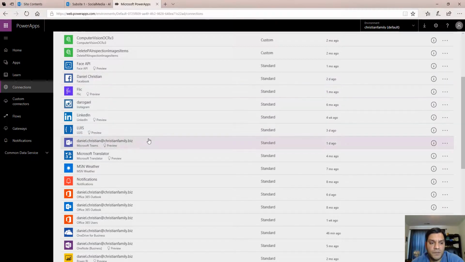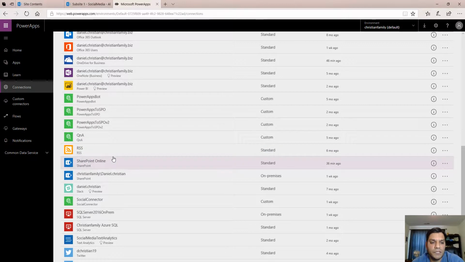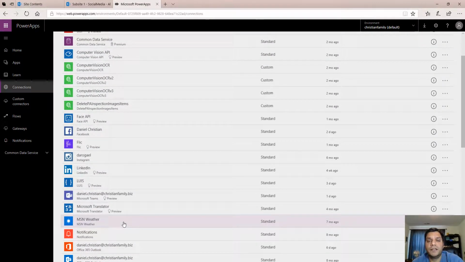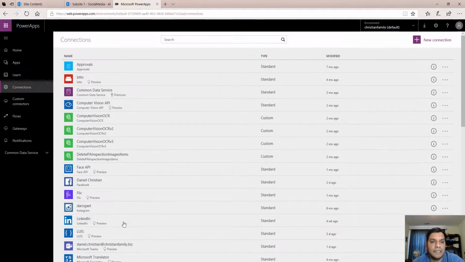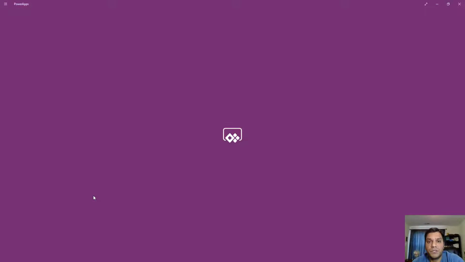I have my Facebook one over here. I do have one for my SharePoint. Then I have one for Slack, and then I have Twitter and Yammer. So I've got all my 5 connections over there. So I'm good on this side. Next thing I'm going to do is let me go ahead and now open up my PowerApps Studio.